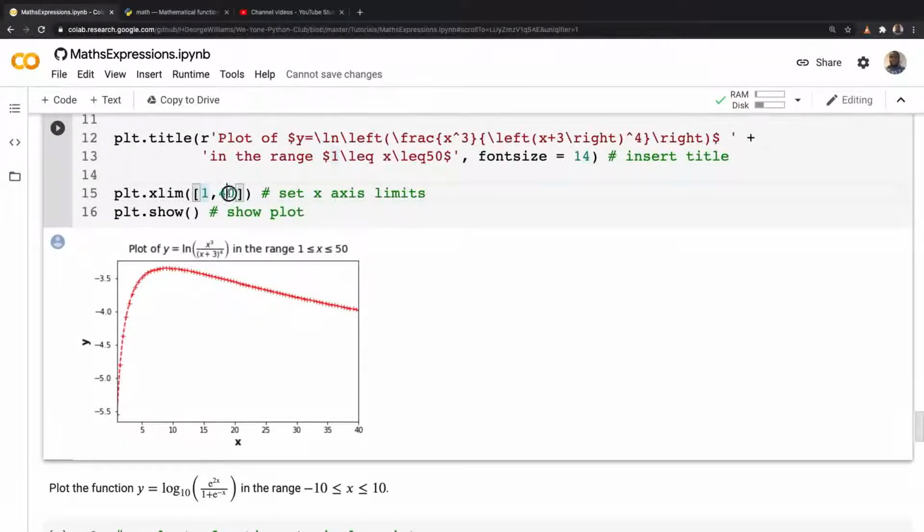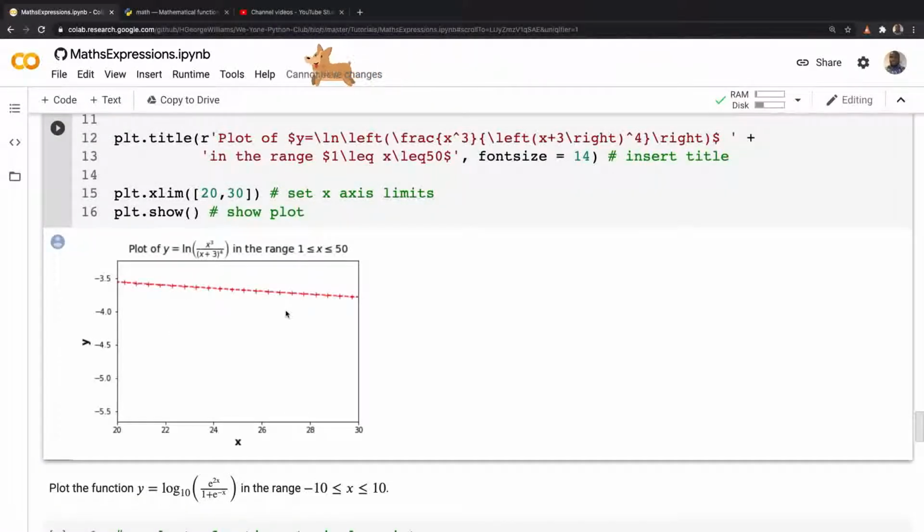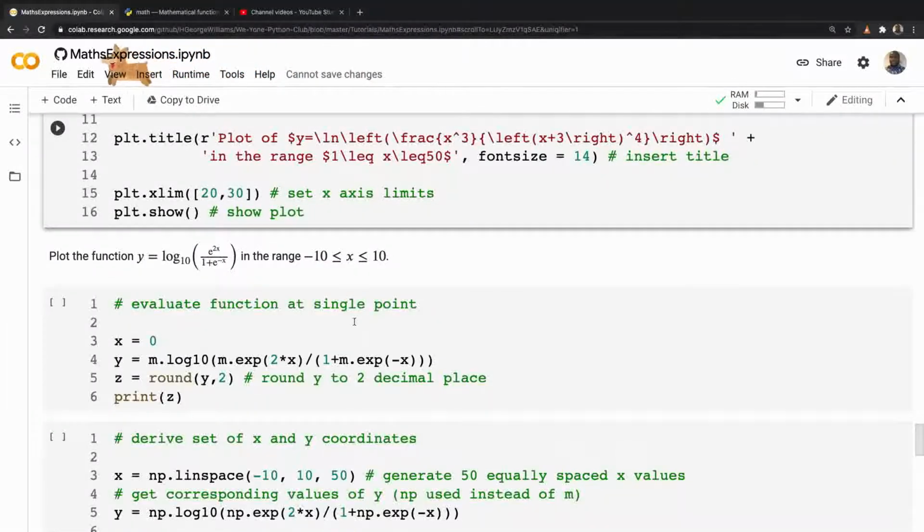So let's say we want to do this to, okay, 30, and maybe let's say this is 20. Okay, see, so it's only giving you within that range, so you have a lot of flexibility.